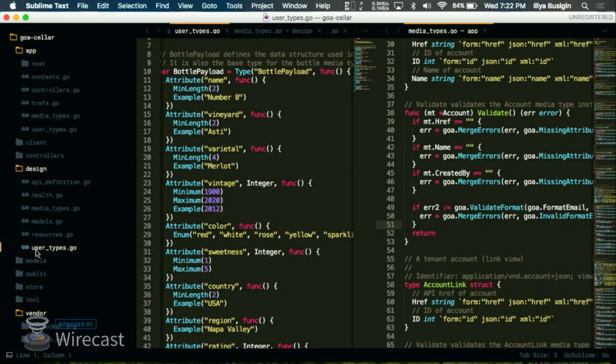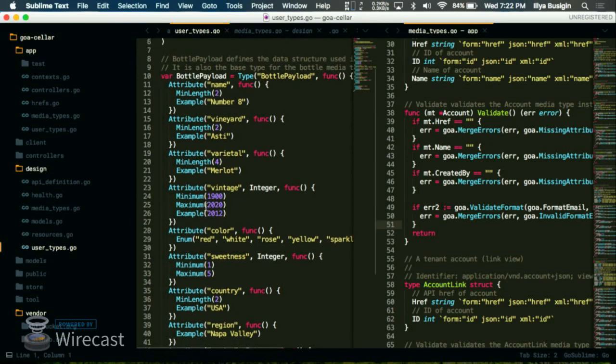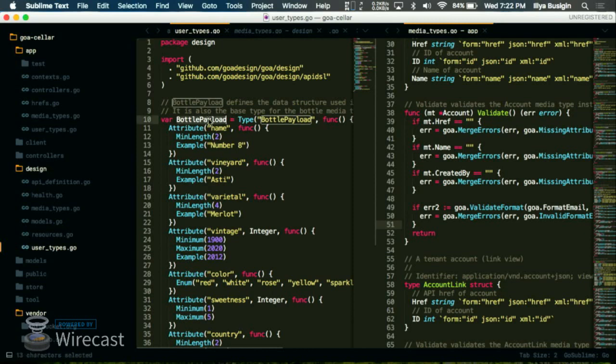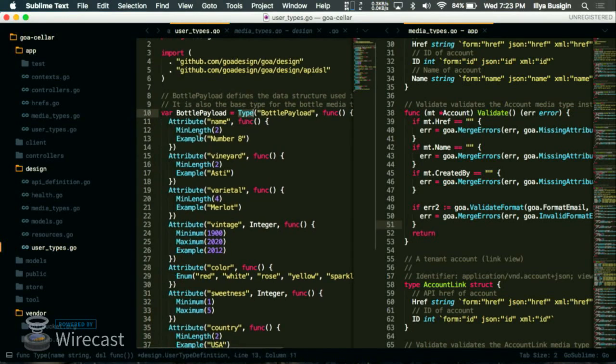We actually can create accounts, but the primary thing that we're going to create is going to be a bottle. For that, we essentially have a bottle payload. You can see that instead of specifying a media type, this is just a type. On that type here, you can see we actually do have some validation. In this example, we want this to be at least 2 characters long, and then we have an example here.